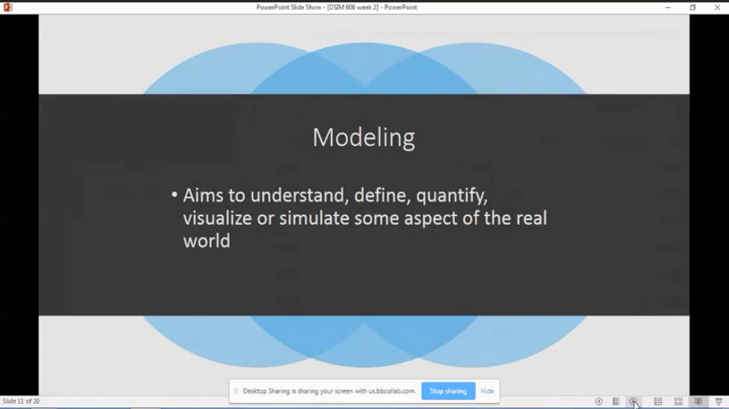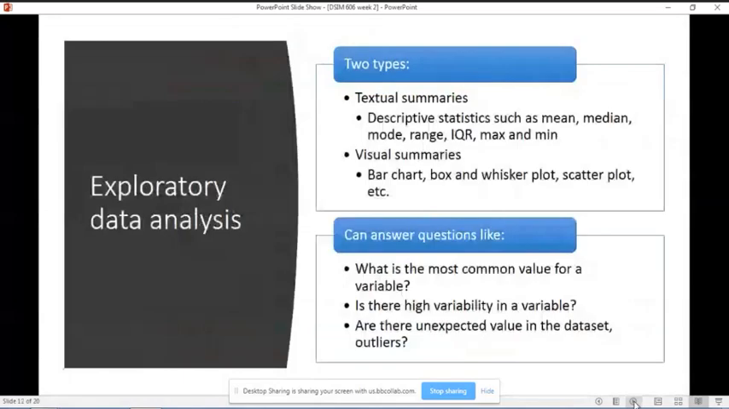So the next stage in the data mining process, after we have our clean data set and we have an idea of what variables we're going to use, is the modeling stage.